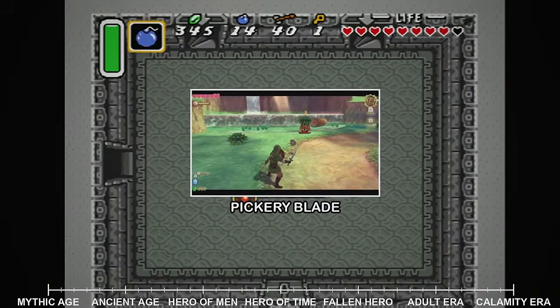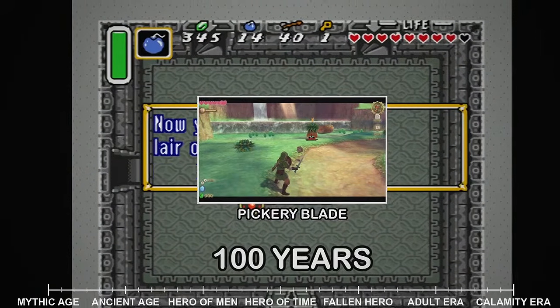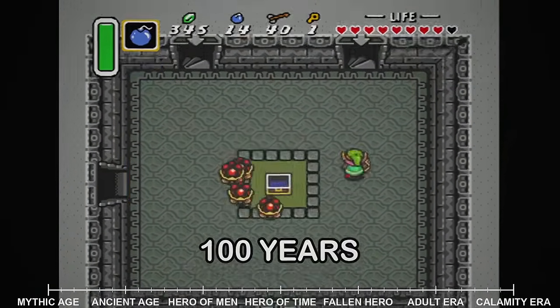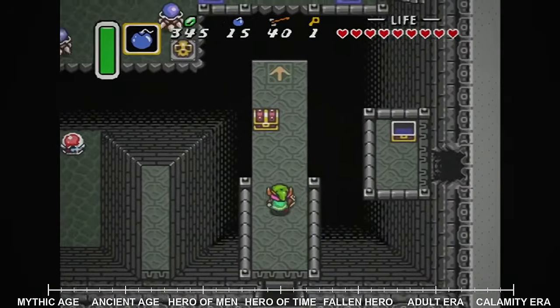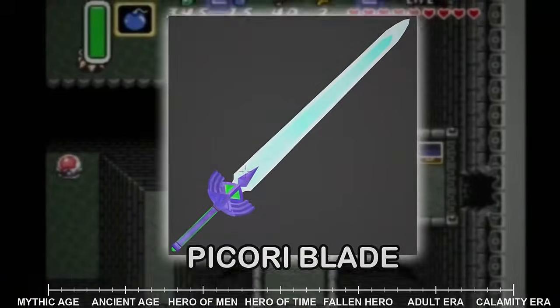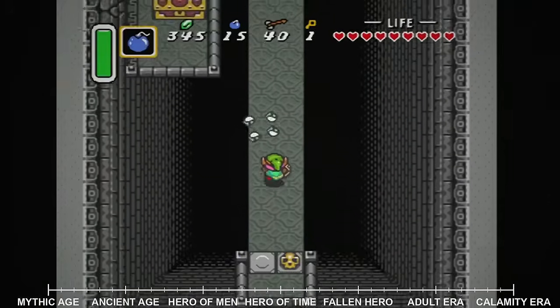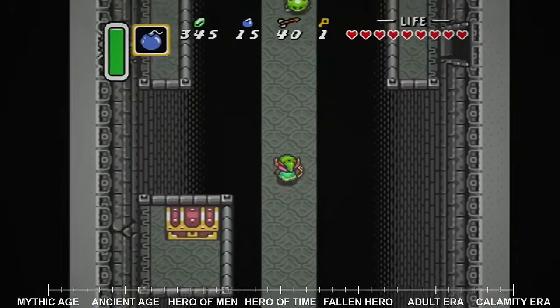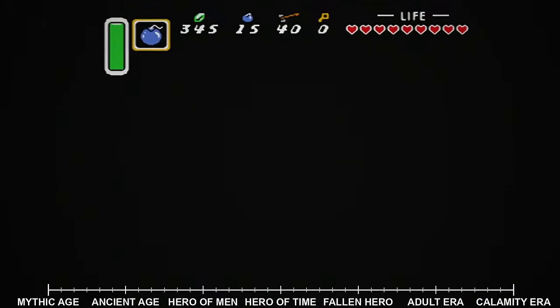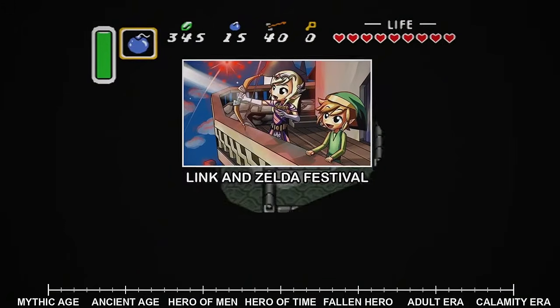The Pickery Festival arrives once more, marking 100 years since the last celebration. The event features games, festivities, and a tournament of swordsmen, the winner of which will have the honor of touching the sacred Pickery Blade where it rests in Hyrule Castle, still embedded in the chest that seals the ancient monsters. Link and Zelda attend the festival together, enjoying the celebrations.